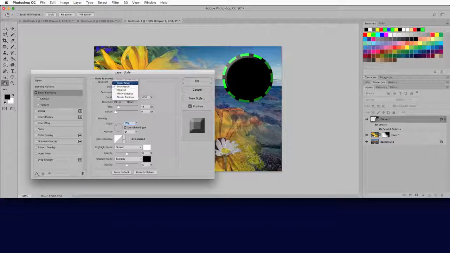We can do outer bevel, which makes it look like the whole thing is punching out and distorting the image behind it. Inner bevel we've already seen. We can do an emboss, which is kind of splitting the difference there. We can do a pillow emboss, which looks like it was stamped into the image. That's one of my favorites. And then a stroke emboss, which really in this case isn't going to do anything. We can change the depth.